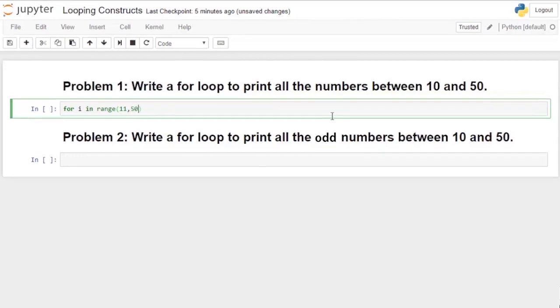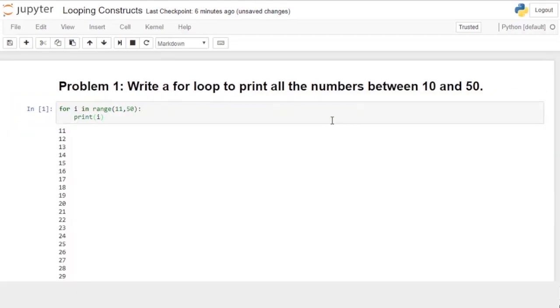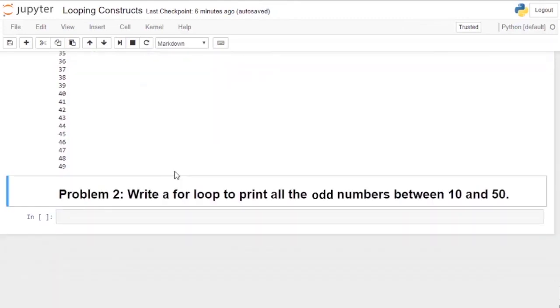So when we write something like 11, 50, it will create a sequence that will start from 11 and go till 49, then a colon and a print statement to print all these numbers. Let's run this. So here we can see that we have printed numbers which are starting from 11, 12, 13, 14 up till 49. So this was a relatively very simple problem.